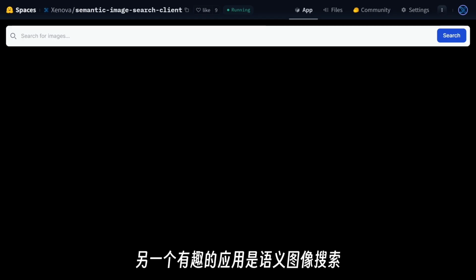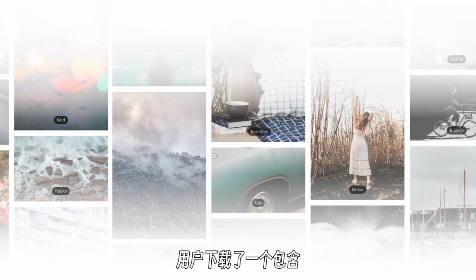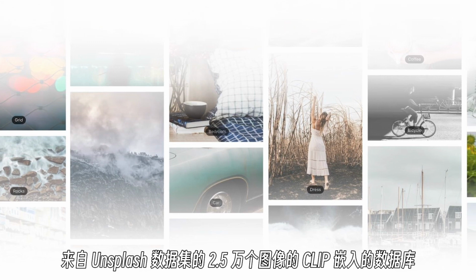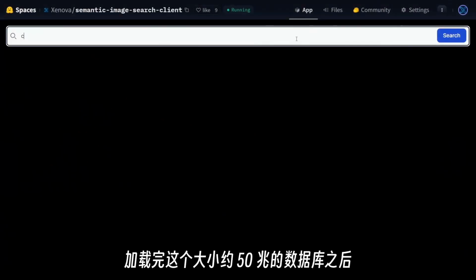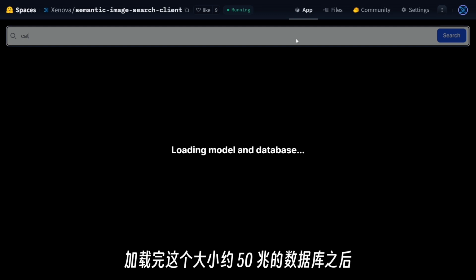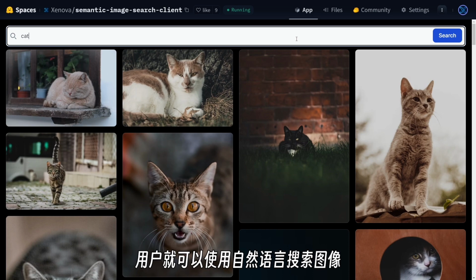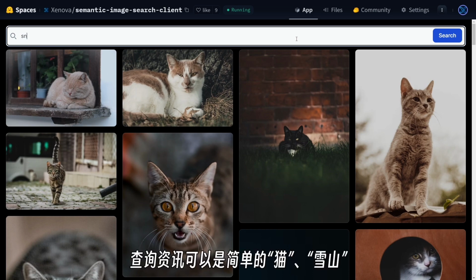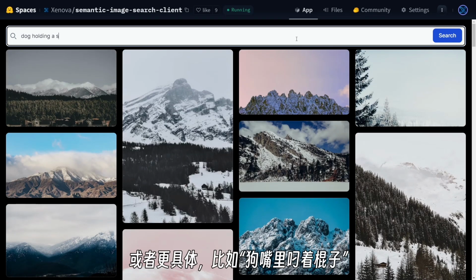Another interesting application is semantic image search. In this example, the user downloads a database containing 25,000 clip embeddings for various images from the Unsplash dataset. Once the database, which is only around 50 megabytes, has been loaded, the user can then search for images with natural language. Queries can be as simple as cat, snow-capped mountains, or more specific, like dog holding a stick in its mouth.